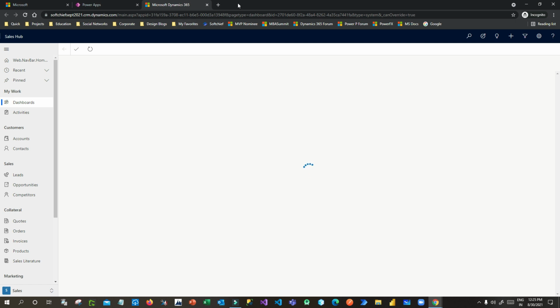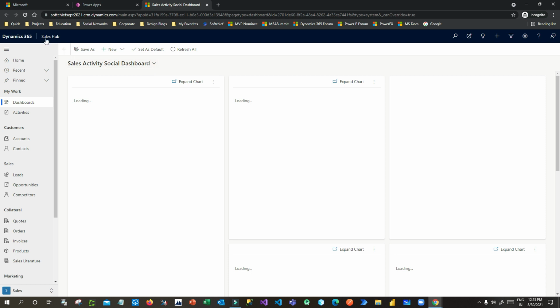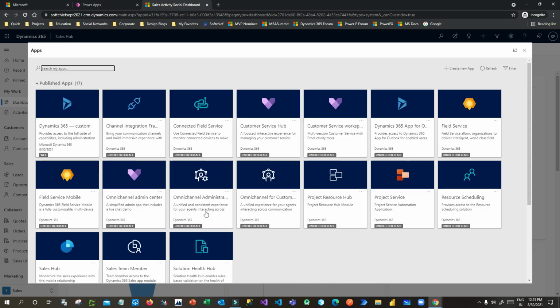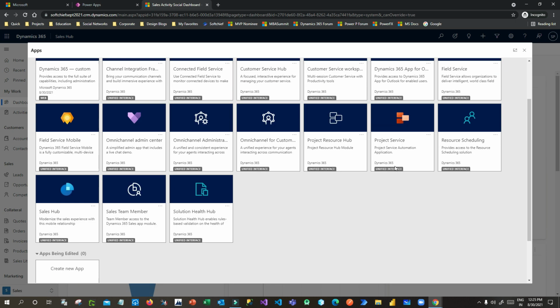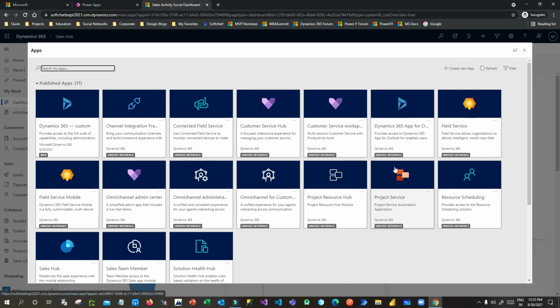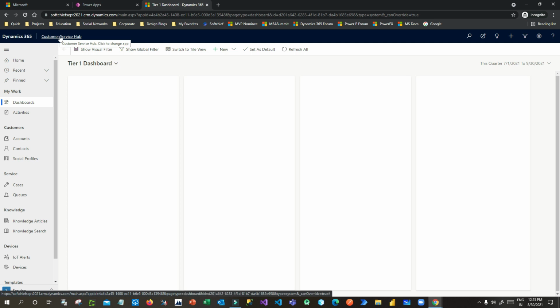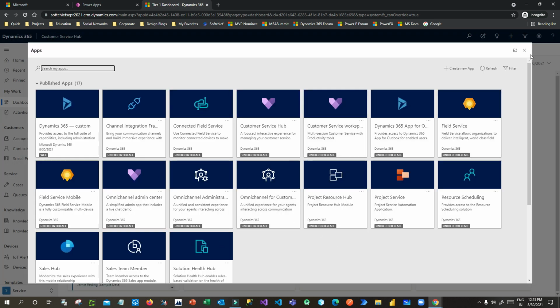Right? And if you want to switch from one app to another app, let's say you are on the Sales Hub application and you want to switch to customer service, then you can just click on this icon in the title of the app here at the top. Once you click this, the application switcher window will open and you can choose any app to switch. Let's say I want to switch from Sales Hub to customer service, so I will choose Customer Service Hub, then the customer service model driven app will open for me. So using this application switcher link, you can switch from one app to another app, right?